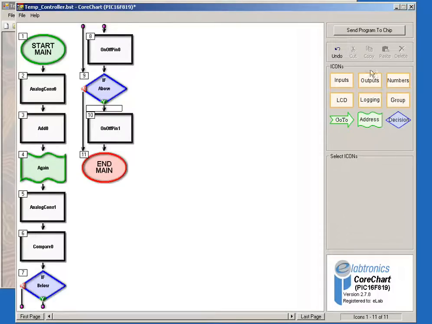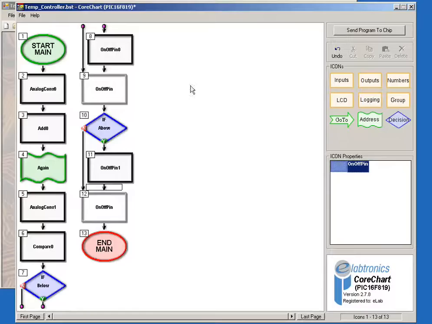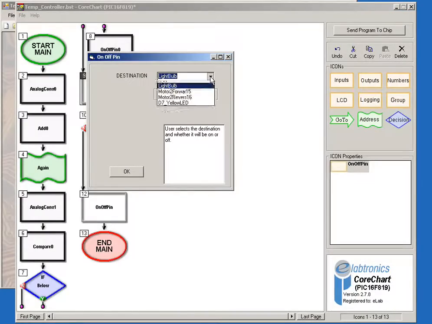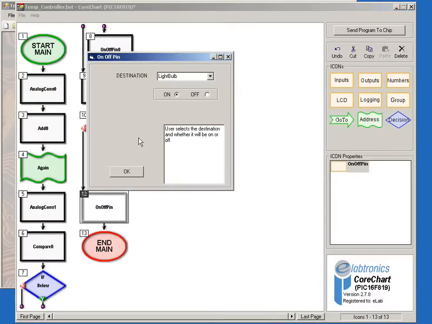Next, click on the outputs again and select on-off pin, and now place one below icon 8 and another below icon 11. Now double click on icon 9, select the destination as fan and select off, and then click OK. Now click on icon 12 to bring up its options, select fan, and this time leave it as on, and click OK.